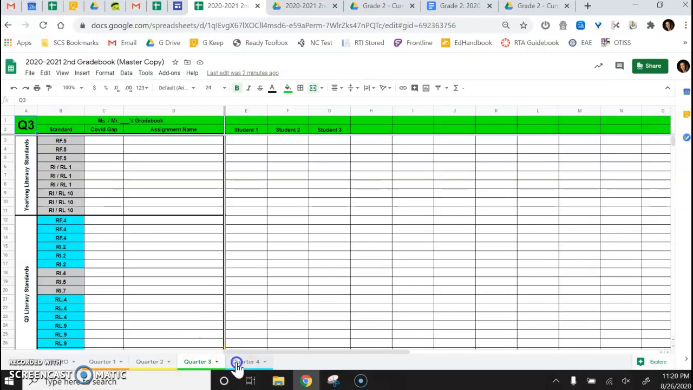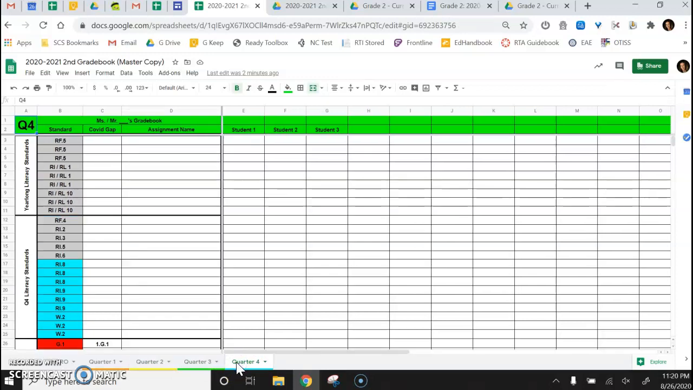Quarters 3 and 4 are already there as well. So this one gradebook will be utilized by you to keep track of student measures of progress for the entire year.